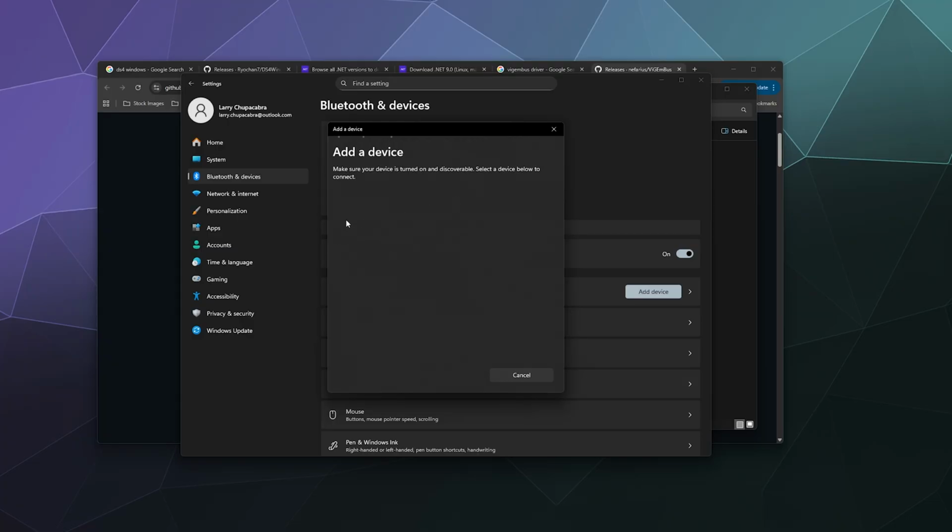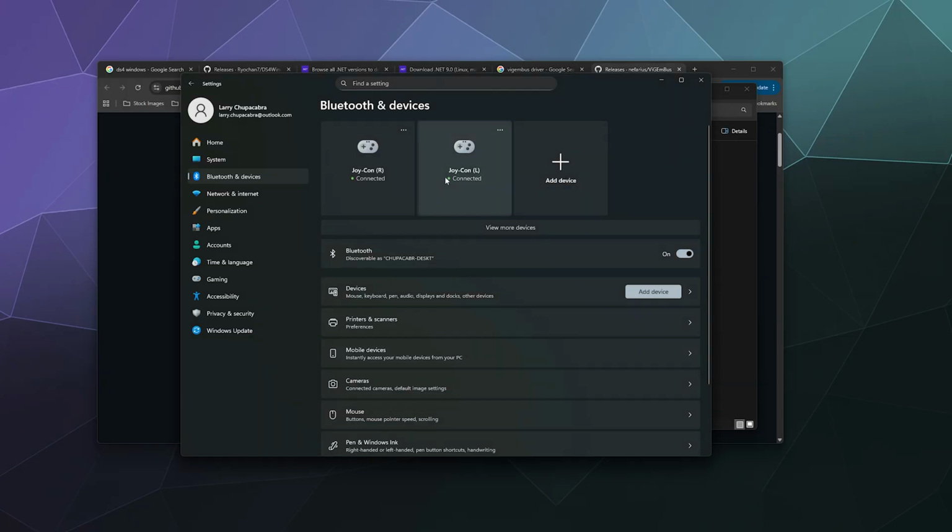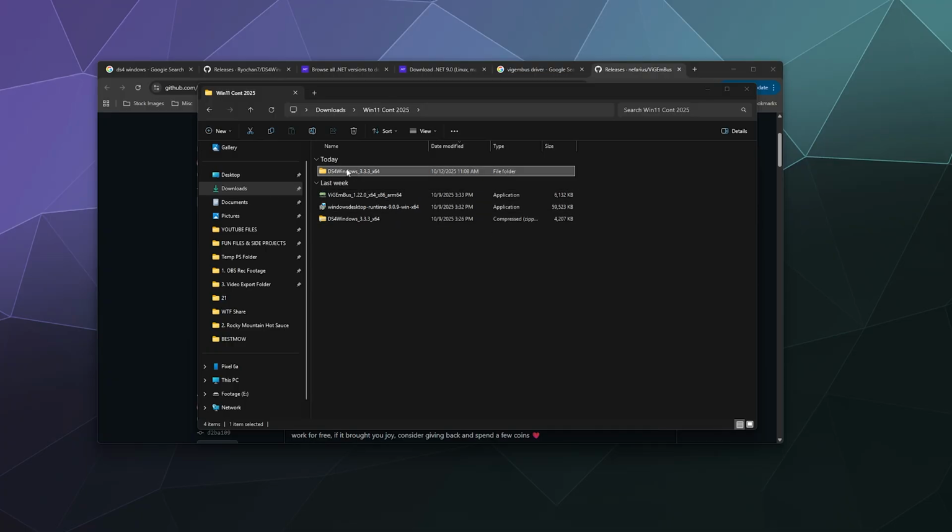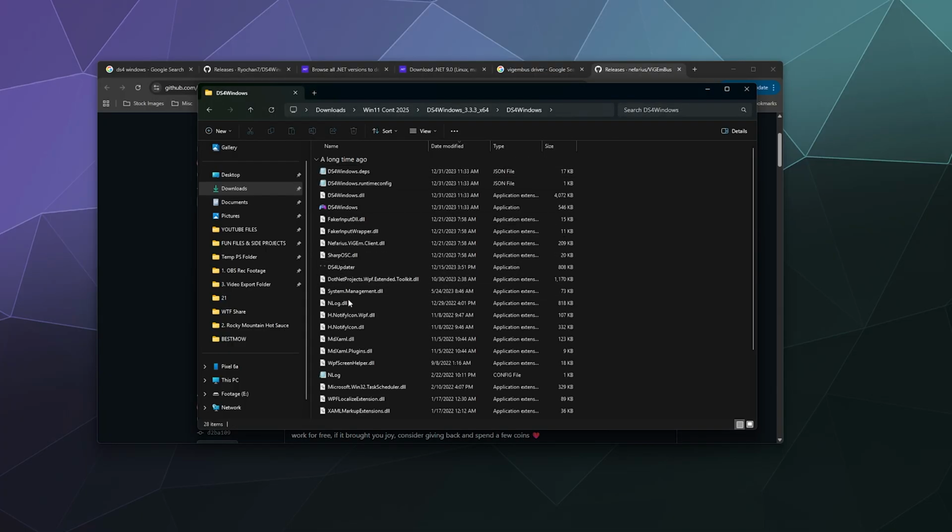And then once it reads that it exists, which can take a second, Joy-Con R, that'll be the right one. And now both of them are connected to our computer. So we can minimize that, and then we can go inside of the DS4 Windows folder. Inside of here, there's a little icon with a little rainbowy picture on it. That's the DS4 Windows application. Give that a click and run it.